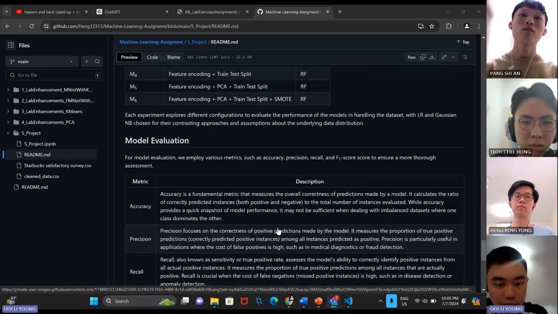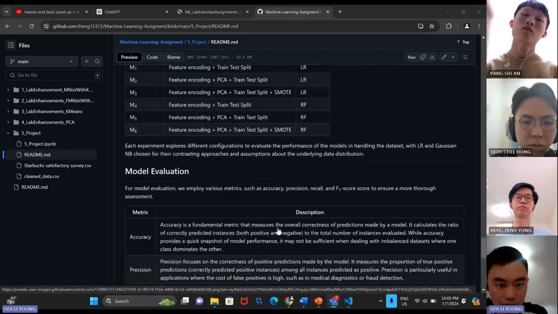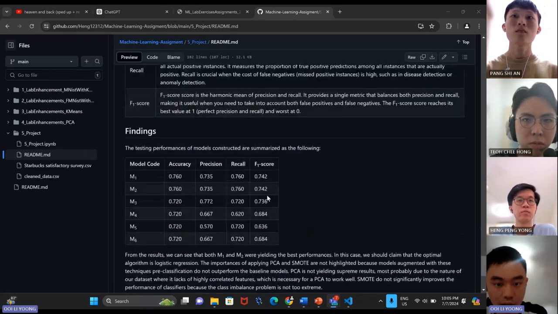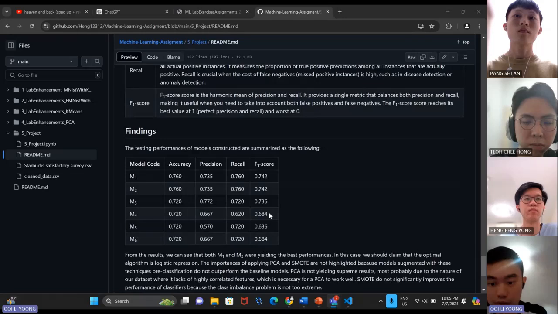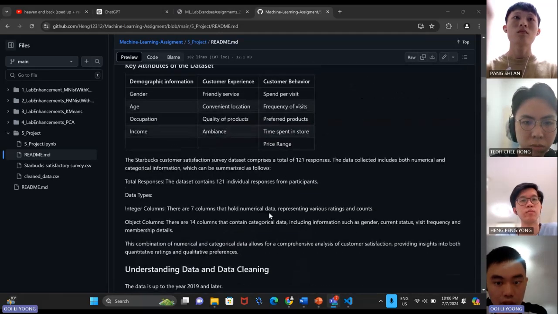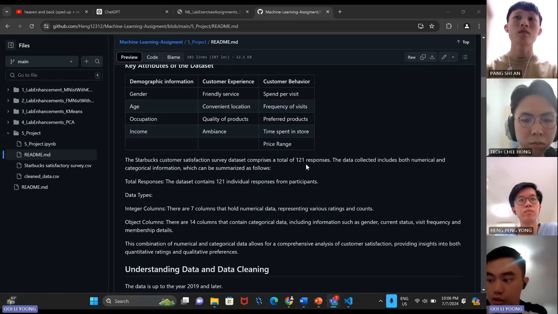Well, when we compare different algorithms, which are logistic regression and random forest, we see that logistic regression outperforms those models utilizing the random forest algorithm. This is most probably due to our dataset having a very small size. As previously mentioned, we only have 121 instances. So when handling a small dataset, logistic regression can perform better as it requires fewer parameters to estimate compared to a random forest, which typically relies on constructing multiple decision trees.